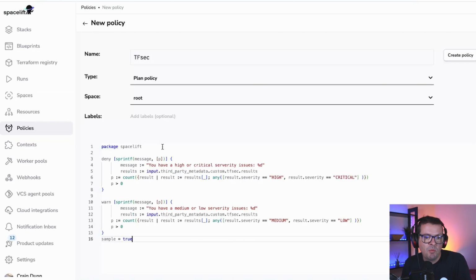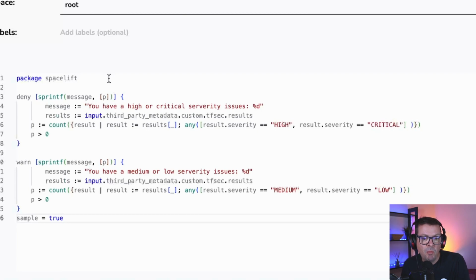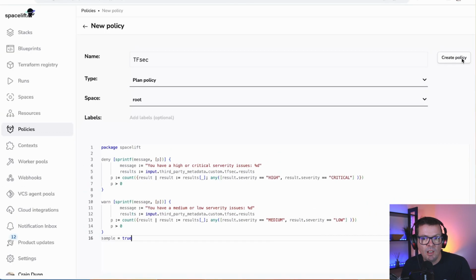So here we can see that this policy will take one of 2 actions depending on the criteria. In these sections, we can see that we're pulling in the data that we previously saved into a file when we ran the TFsec command. And based on that data, this policy is going to deny if there are any issues that have a severity of high or critical, but it's only going to warn if it only finds issues that are medium or low. So let's create that policy.